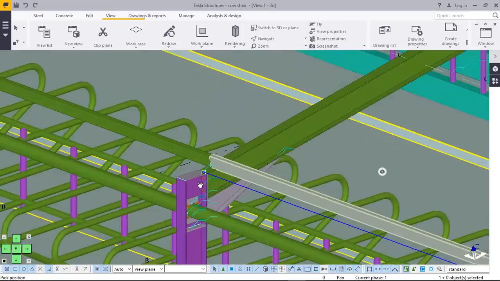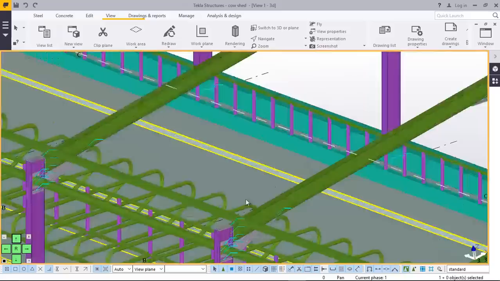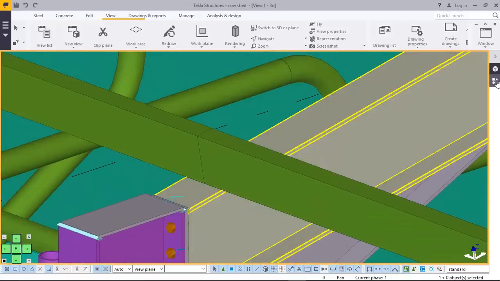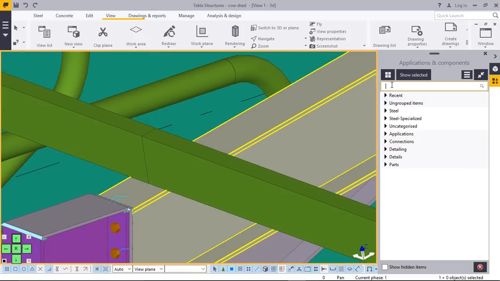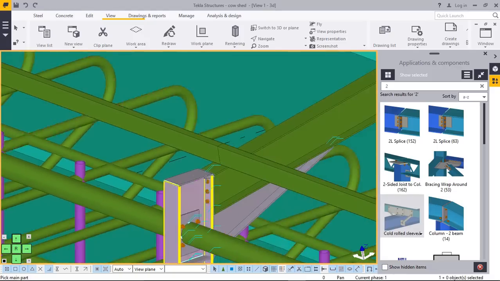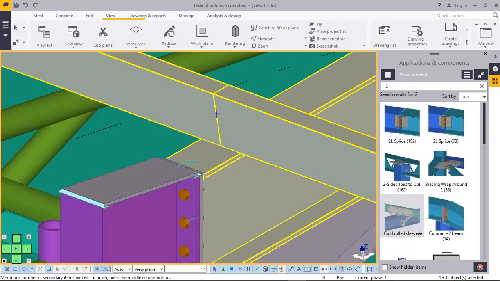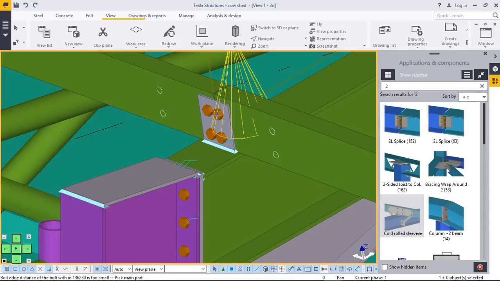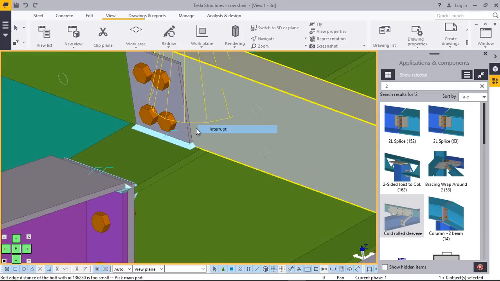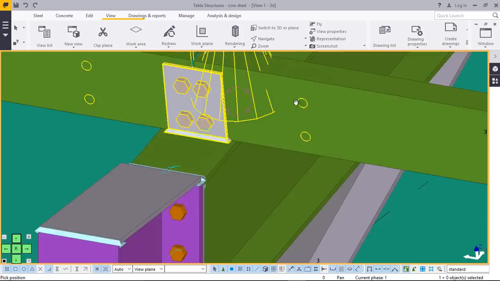Now it's time now to place the cleats and the stays. Click on an empty screen to deselect that. Now come to applications and component here. Type 2. 2 is the cold rolled sleeve. From here we'll click on this, click on that, click on that and press the middle button on the mouse. Once you've done that, close this, come to navigate and rotate this.